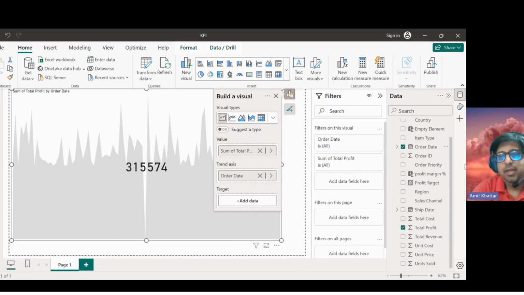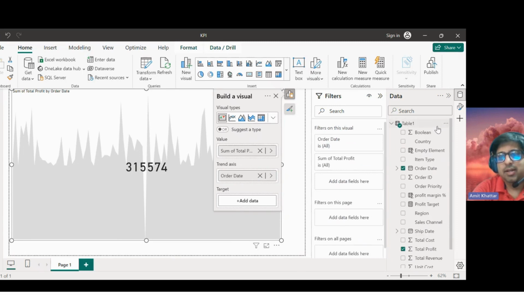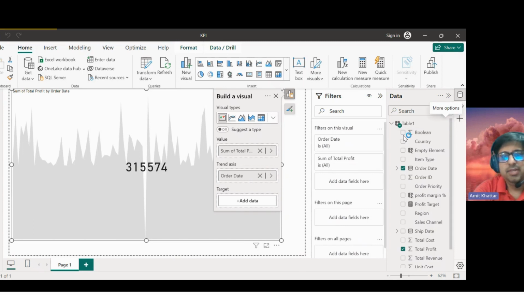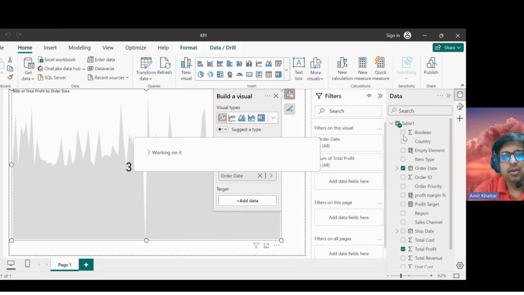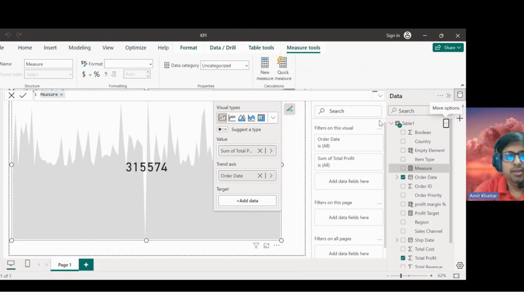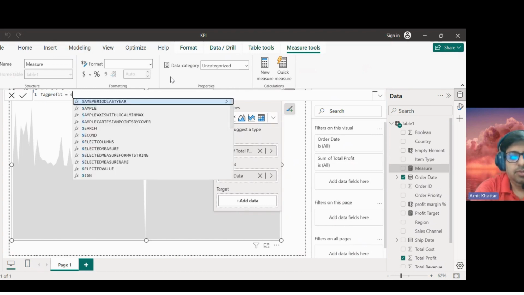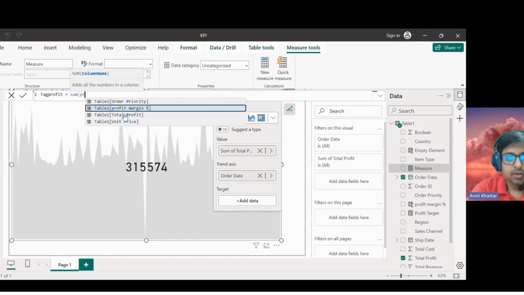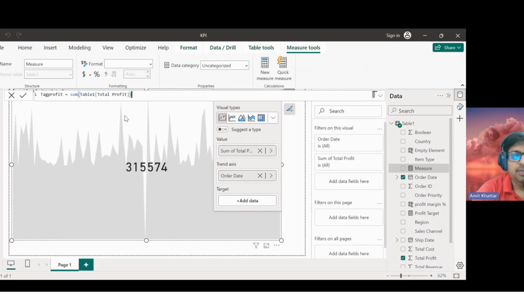And for target, let me create a new measure for the target section. So I'll go over here, new measure. A measure is basically used on a runtime basis. So I'll write target profit, let's say, equal to sum of, so I'll select total profit. Let's say I want my target to be 1.5 times the total profit value.